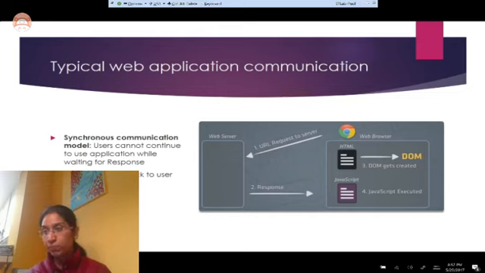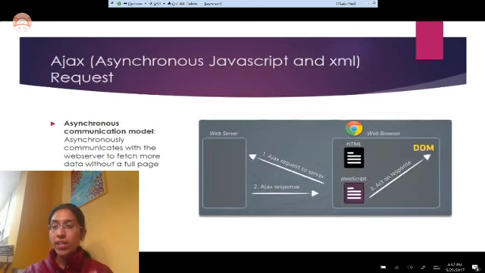On the other hand, what happens in an asynchronous communication is that the user can continue to use the application while the client program requests the data from the server, and the user operation is not really interrupted. So how Ajax works essentially is that it asynchronously communicates with the web server to fetch more data without a full page request. Therefore, Ajax supports asynchronous communication as well as provides a rich user interface.